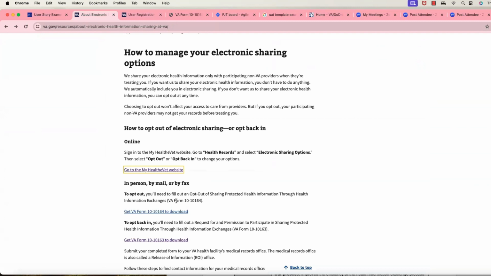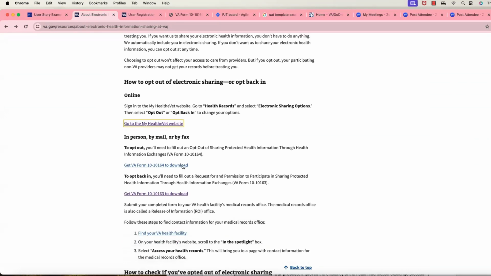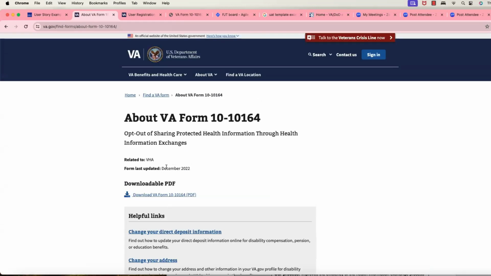For in person, mail and fax, the other options, you are clearly attaching the opt-out form and opt-in form. So we have two forms. This is the opt-in form, and this is the opt-out form. I'll just click on the opt-out form.